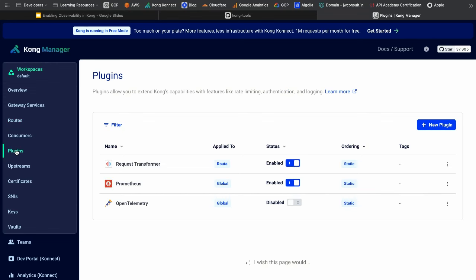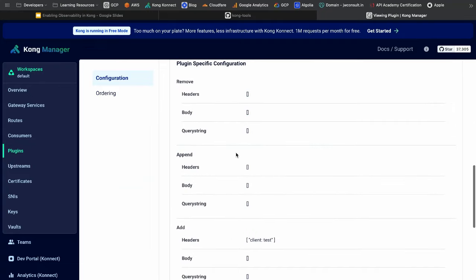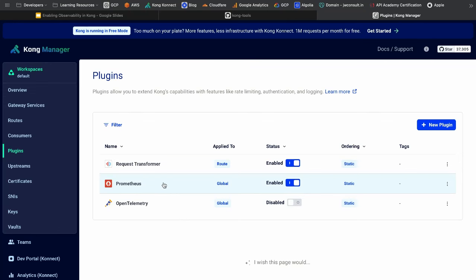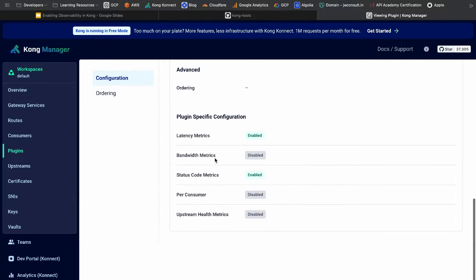And then we have enabled plugins for us. One is a request transformer, which I added just to add an additional header that we want to send to the backend system. You can see here, I have added this client test URL. And the other plugin was Prometheus, which is used to send the metrics to the Prometheus scraper, which is being listened on by Fluent Bit. I have enabled only a few of those metrics that are required for me, so latency metrics, bandwidth and status code metrics. You can enable additional metrics based on your requirements.